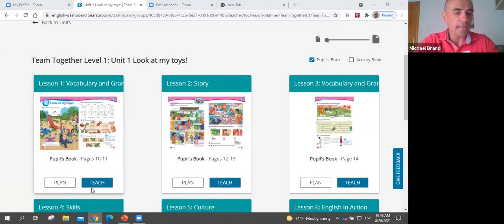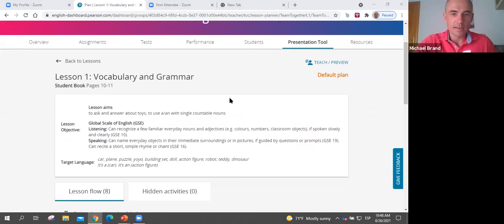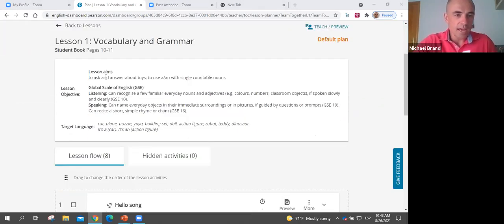Now you'll see that you can plan or teach it. Imagine we want to plan it first. We want to check what we're doing. So we're going to click on plan. And we see the lesson aims to ask and answer about toys and use a and an with single countable nouns. We can see the lesson objectives. All the lessons are written around learning objectives, can-do descriptors, so the students can do something by the end of the lesson. And then you've got the target language as well.